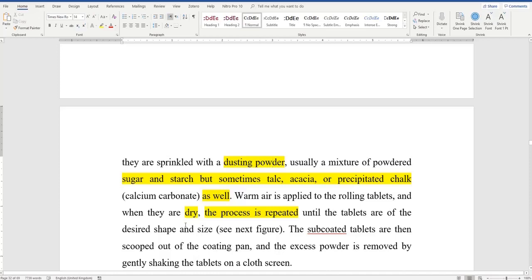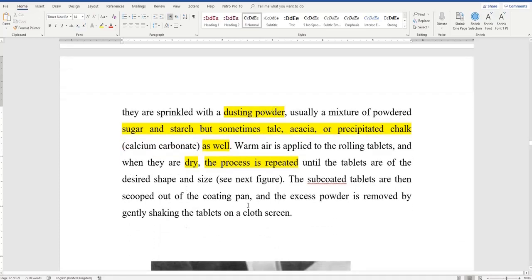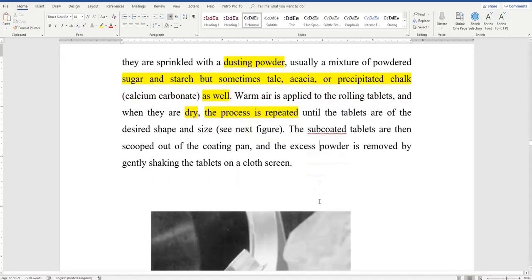Now this process is repeated. How many times? As I said, 3 to 5 times. At the end, we remove the tablets from the coating pan. We clean the tablets from excess powder. Okay, we clean the coating pan and then we return the tablets again. But before we do that, we make sure that the thickness of the subcoat is thick enough. We attain the required thickness of the subcoat.